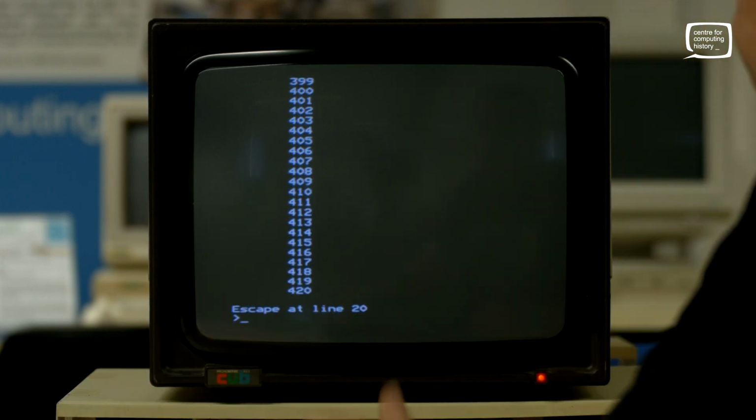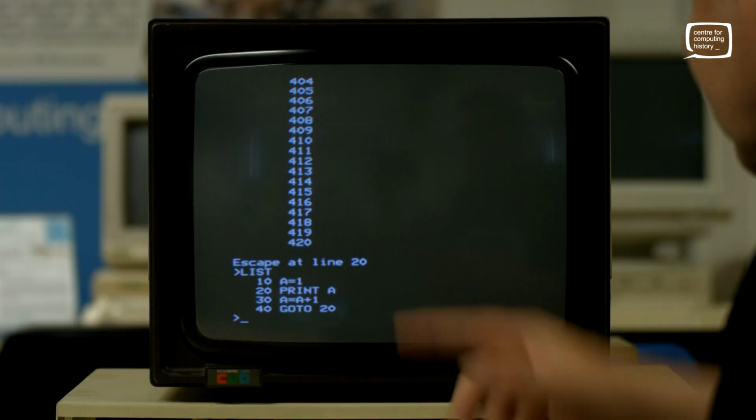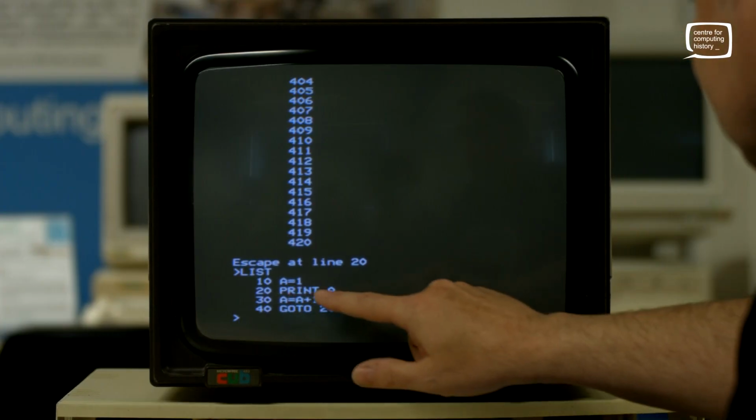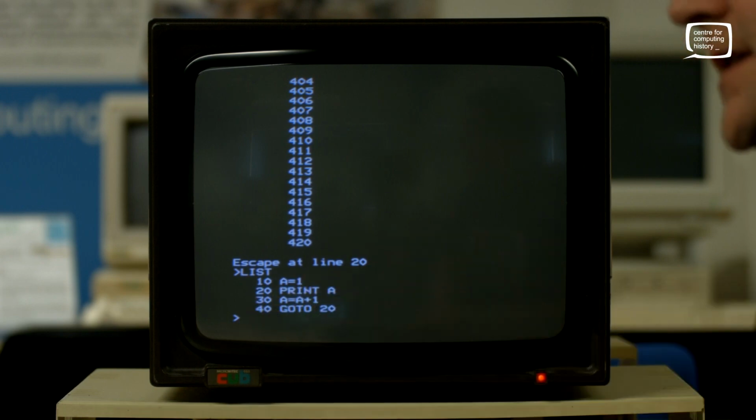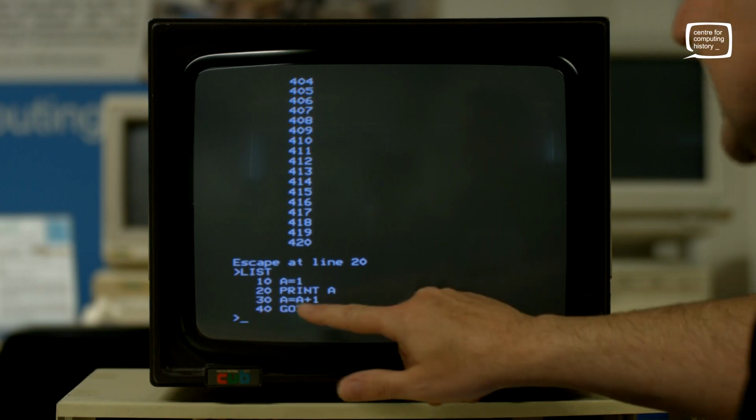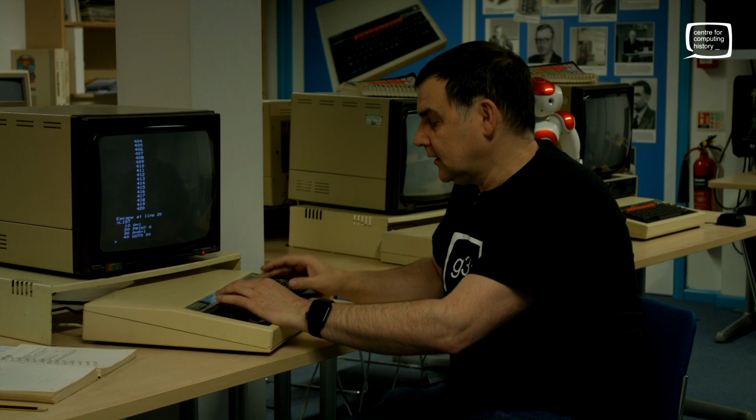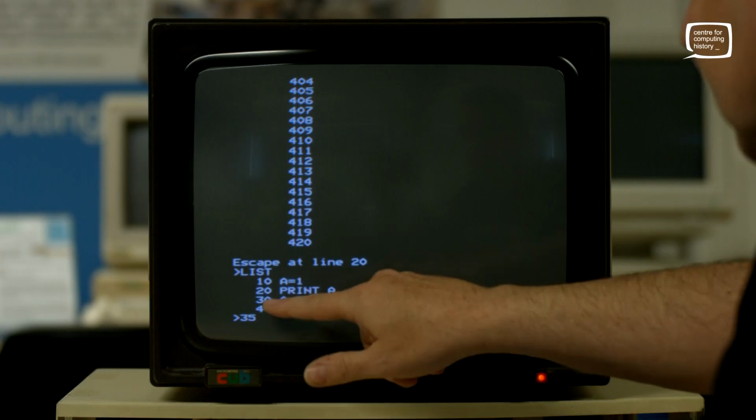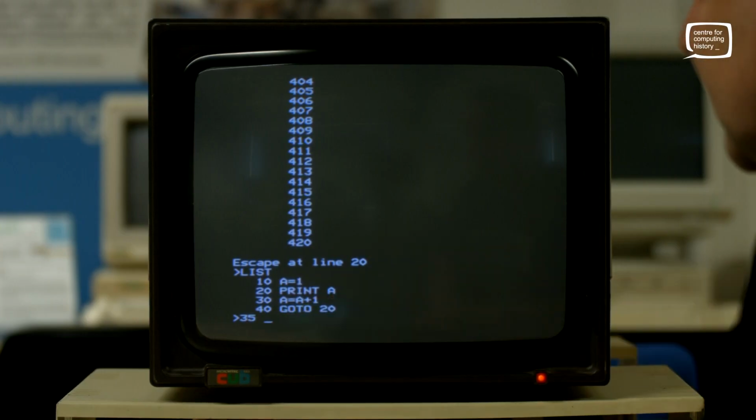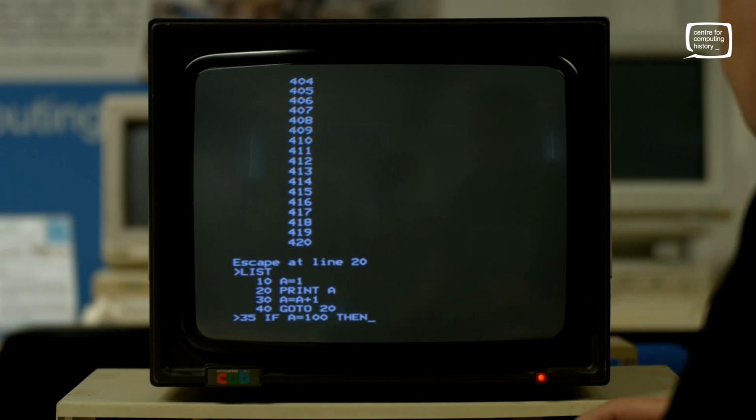Okay, let's introduce the ideas of if, then, and else. Let's start with if and then. So we have a variable here, which is A. It prints it, it adds 1 to it, and it goes around and prints it again. We're going to put another line of code in between line number 30 and line number 40 to test the state of A. So let's have a look. Line number 35, because it's between line number 30 and 40. And we're going to say, if A equals 100, then end.